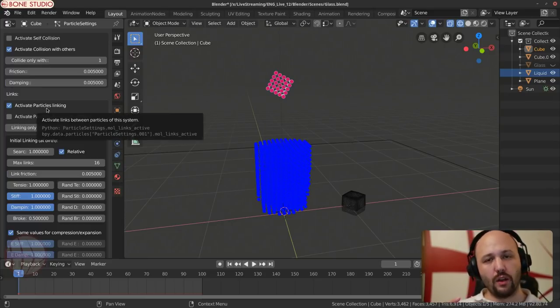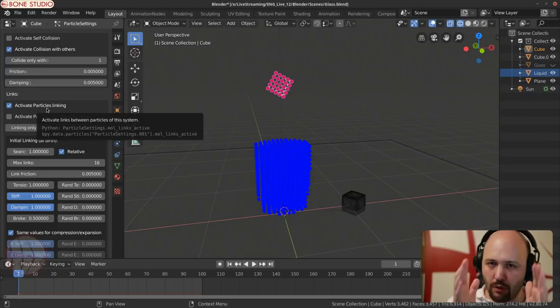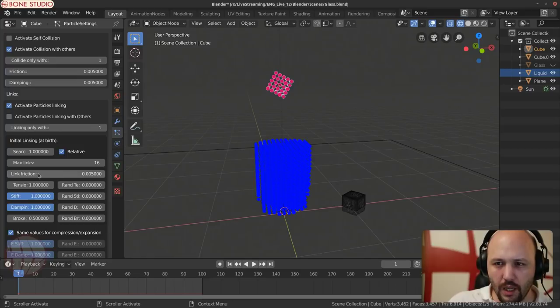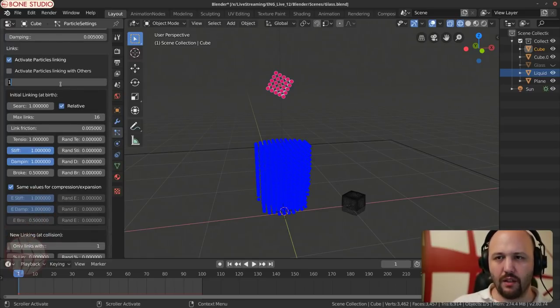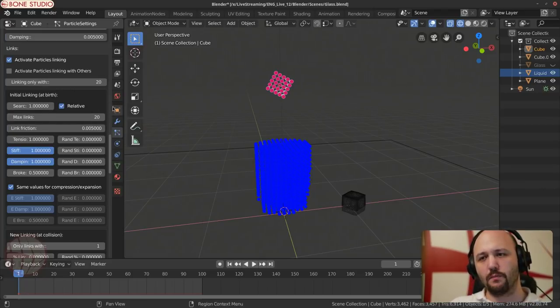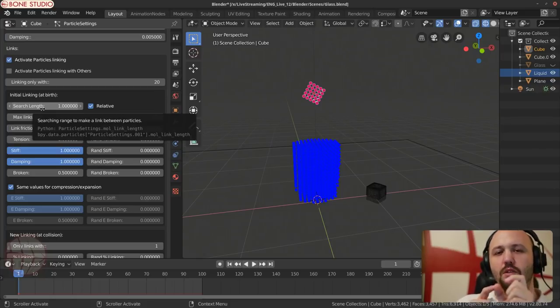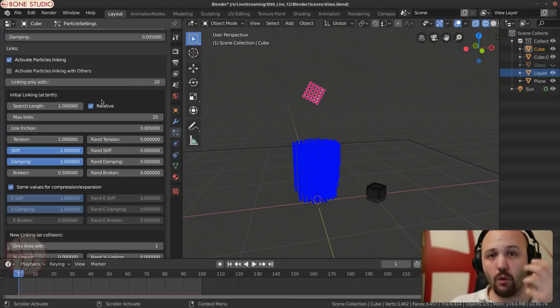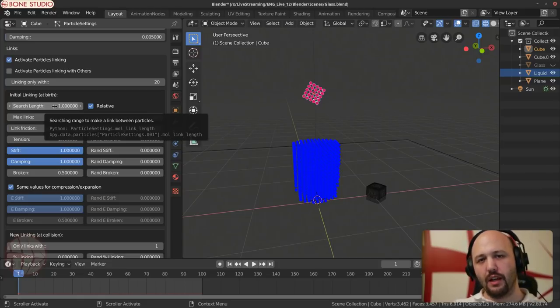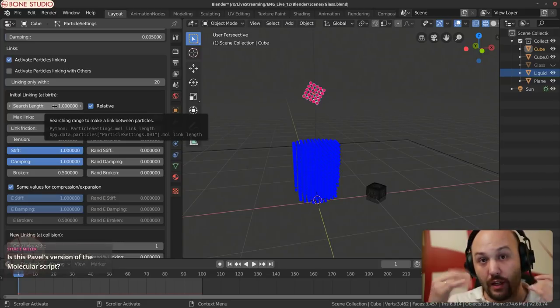With particles linking, we are going to maintain the original particle structure. So we are going to maintain this cube. So now maximum links, 20, and search distance, this is important. Search length is the distance that the system is going to look for other particles to be linked. So if we increase this, we are going to get more links, and if we get more links, we get more stability or more stiffness in the system. But if we use excessive search length, we are going to get instability in the system. So it's a matter of maintaining it at a good level.